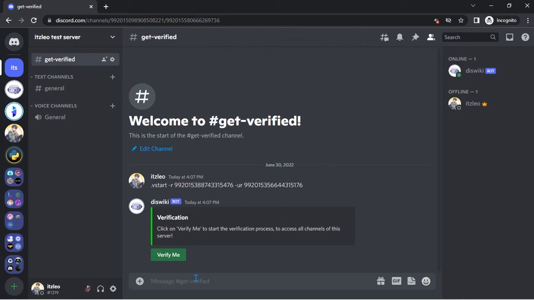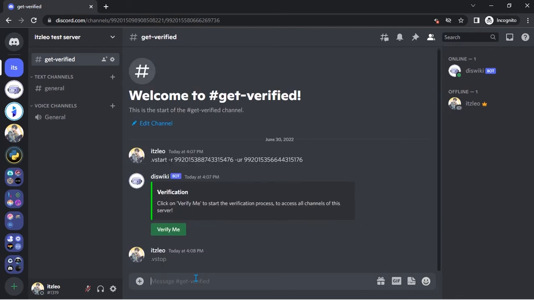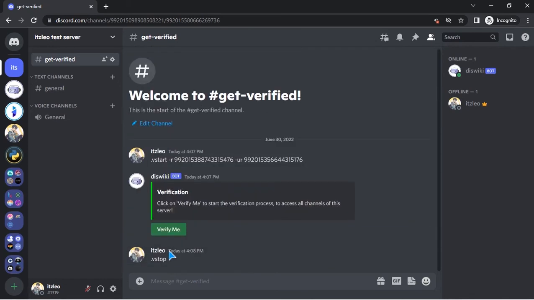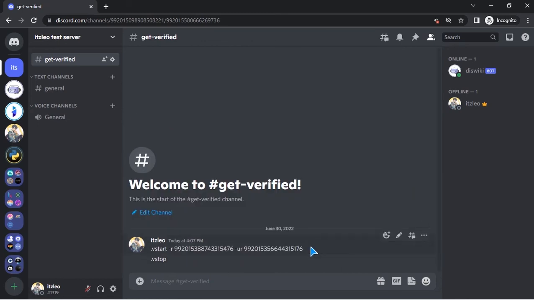So what we're going to do is, first we're going to stop the verification system. So the command which is used for stopping the verification system is .vstop. So let's run this and we'll stop the verification system, and yeah, we have stopped the verification system, and we need to delete this. We'll keep this command, and now we want to add an image. So we'll be adding another argument, that is -i, and we need to paste the image URL here.